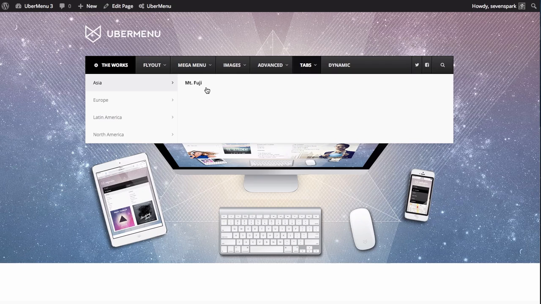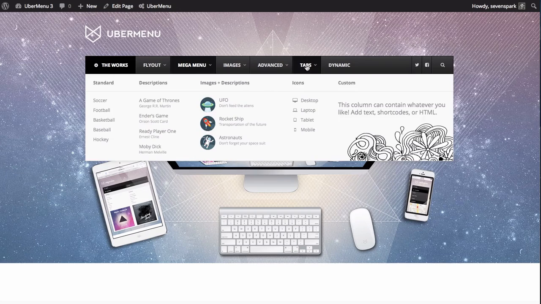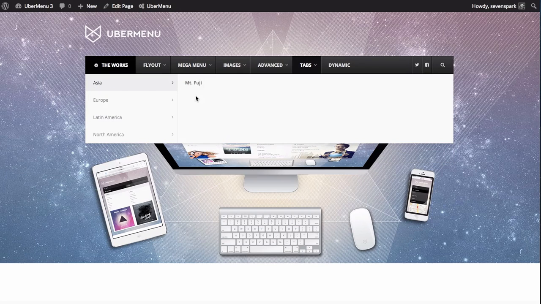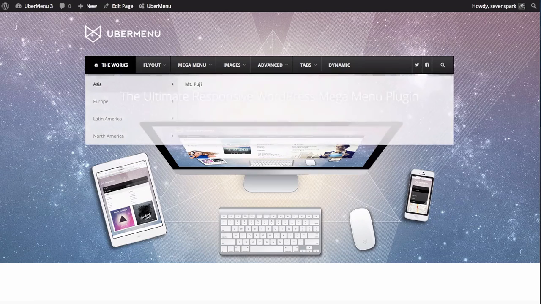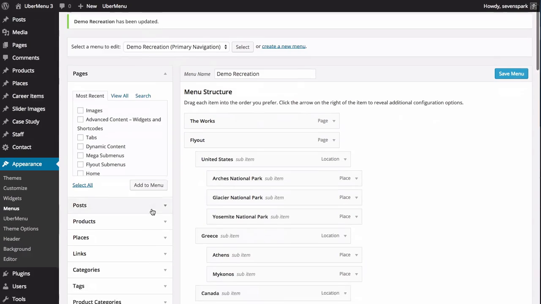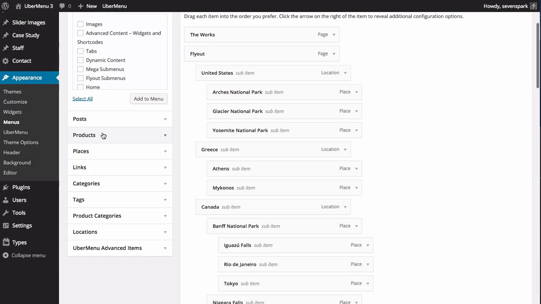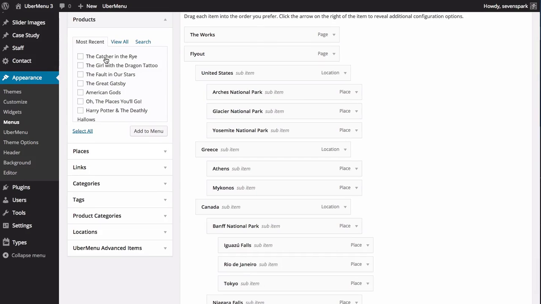you what happens if you add an additional level, because this tab content panel here ends up working just like a mega submenu. So you can add whatever content you like here, and if you continue to add additional levels, you'll start to create columns. So let's just add something random here.